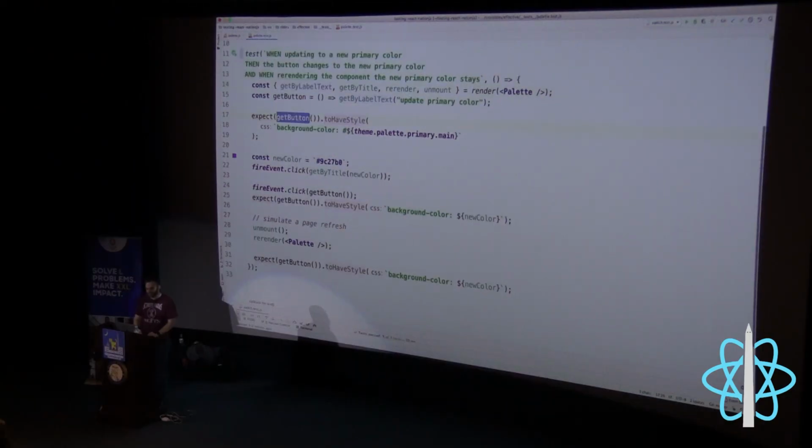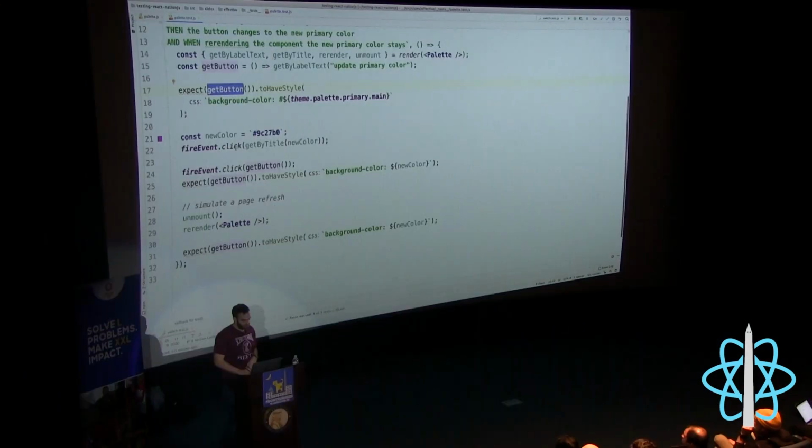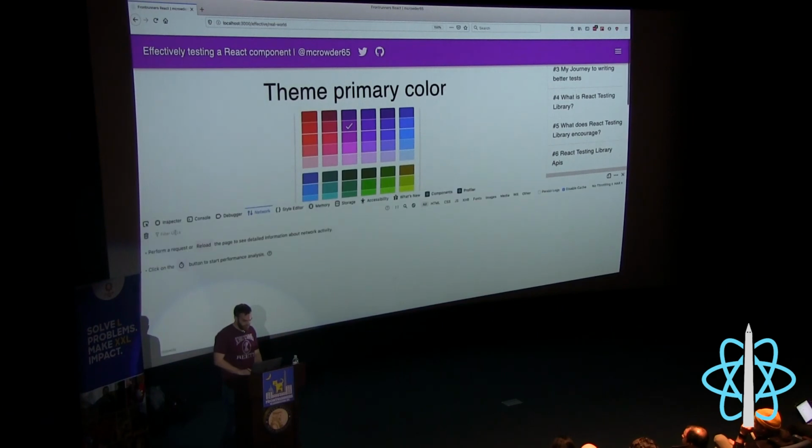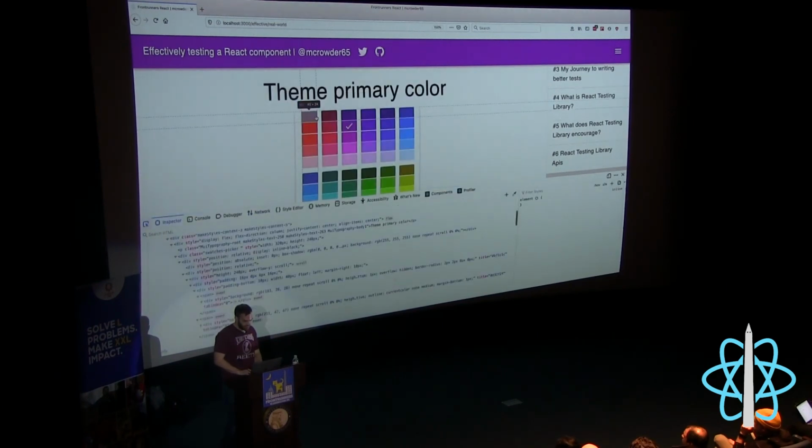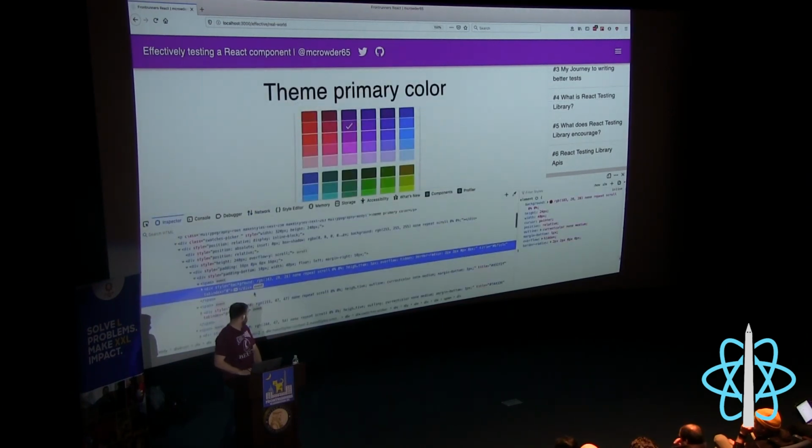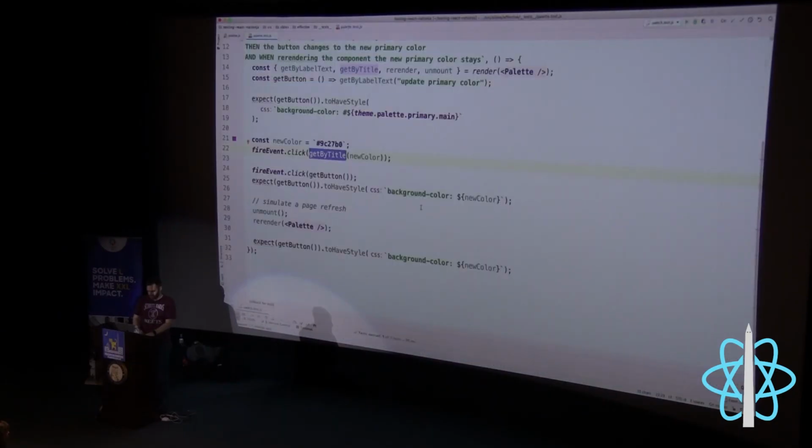So first, I just look up this. I get my button, and then I expect the background color to be the primary color. And then I'm going to go ahead and click the title. So the swatch, each one of these palettes, you can see that the color is the title of the component. So if you just do getByTitle, then that gives you the actual color on the palette.